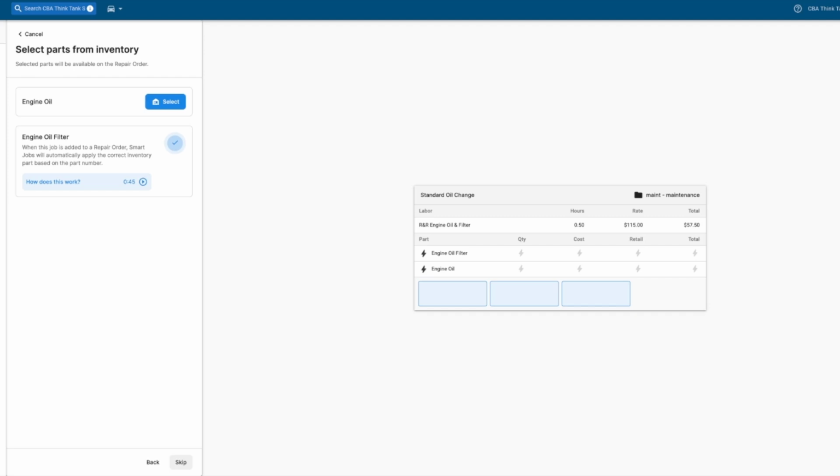Now, if you do a synthetic oil change, a fully synthetic oil change, non-synthetic, or maybe you do a diesel. Maybe you want to have one for a standard like I have here versus a foreign oil change. Those are things that you can kind of all configure with smart can jobs.